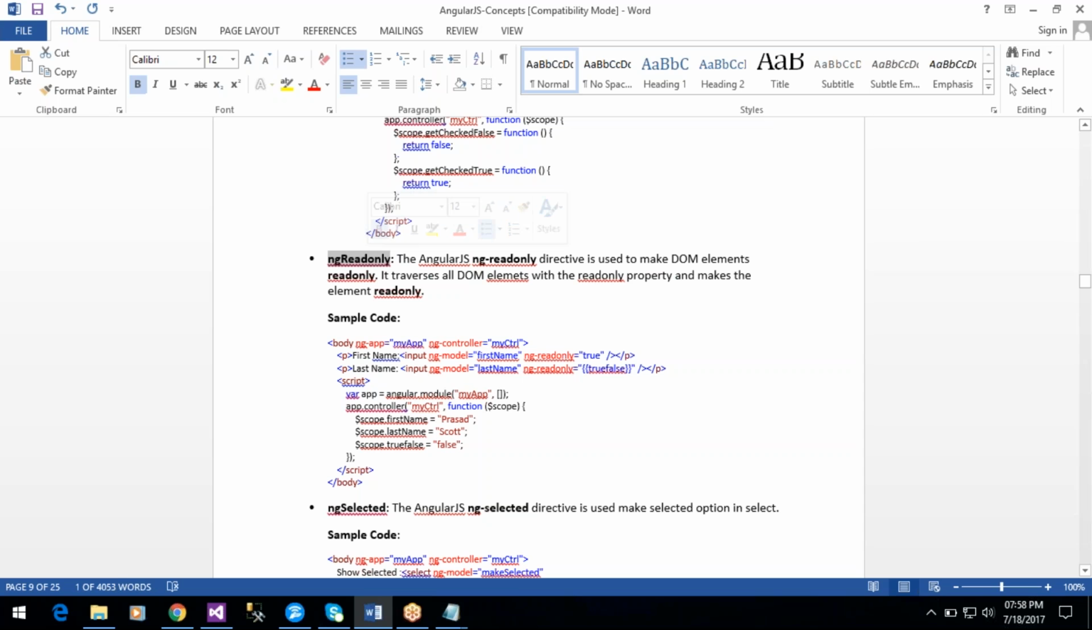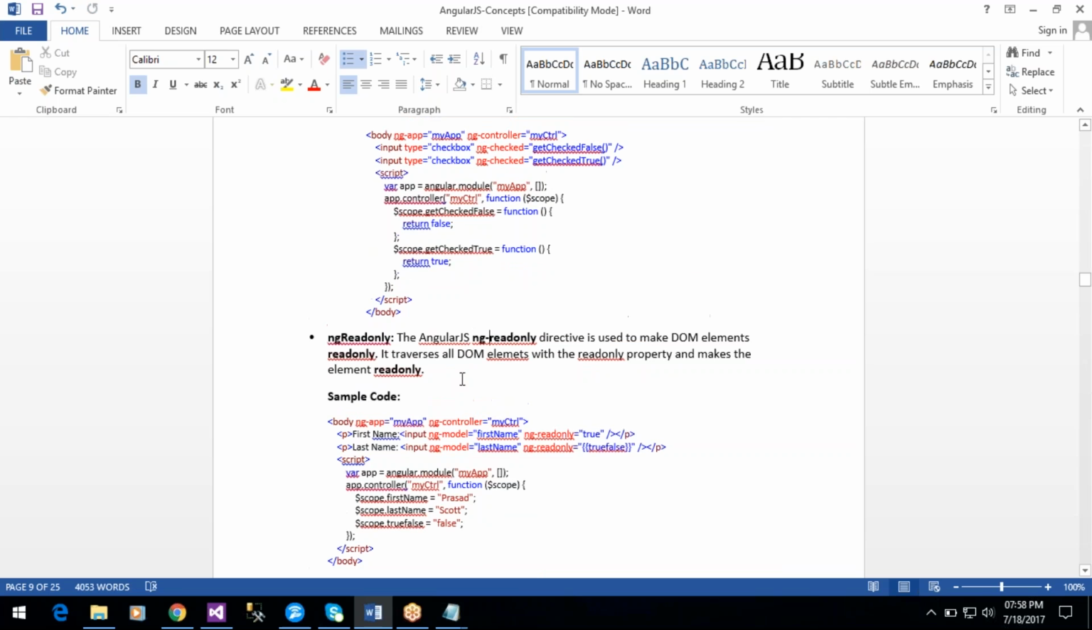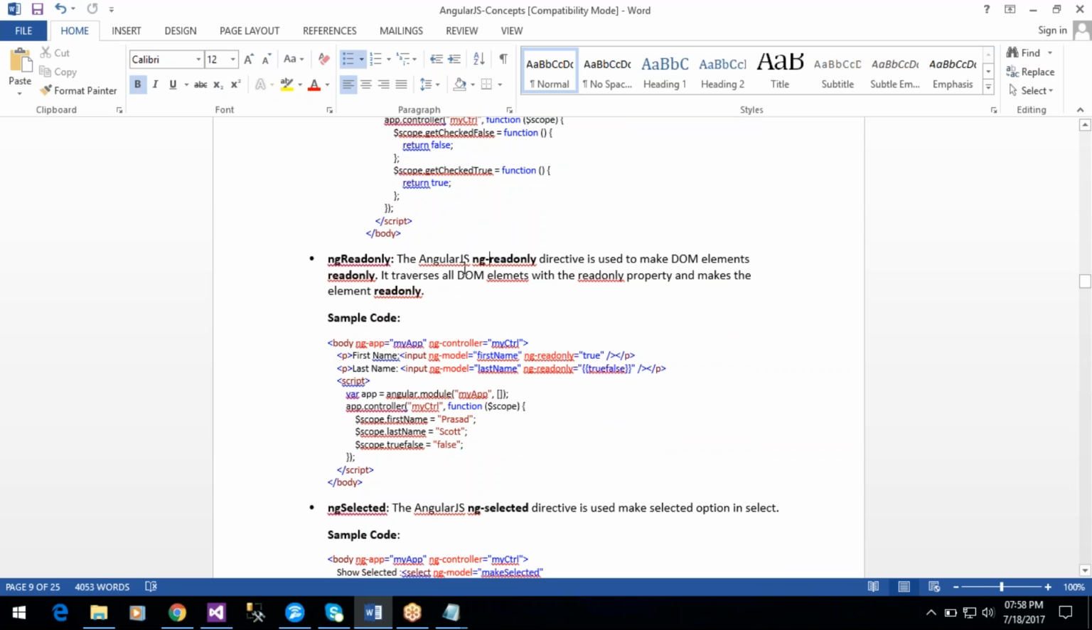Next, ng-readonly directive. This readonly directive is used to apply read-only to the text boxes, like disable. The user can read the data, but he cannot change it. The AngularJS readonly directive is used to make DOM elements read-only. It traverses all DOM elements with the readonly property and makes the element read-only.